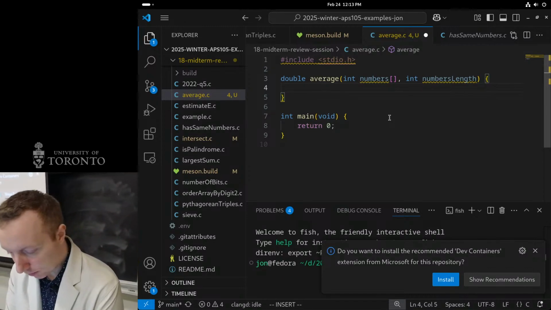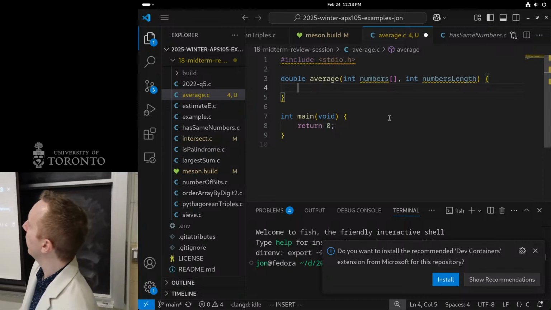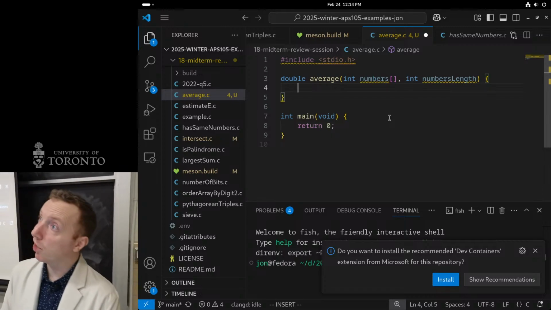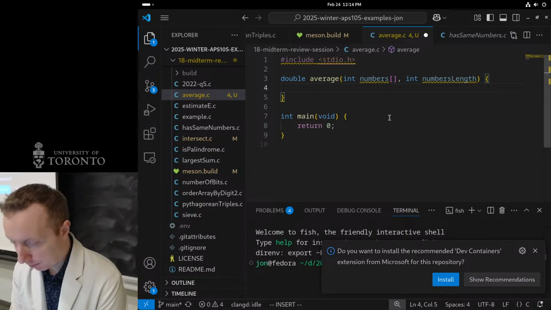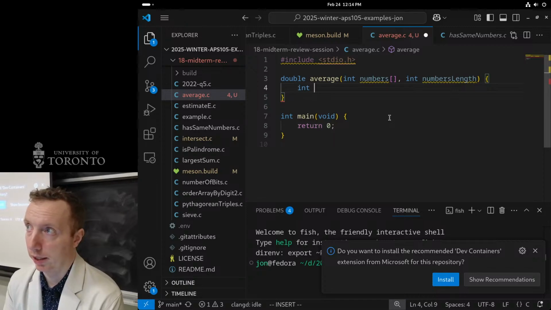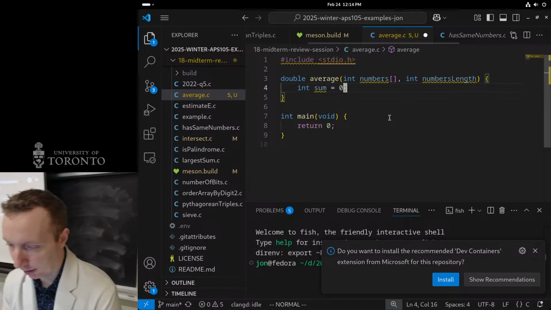So to do this, there are a few different ways. I can sum it all together in an int. I could sum it all together in a double. We're going to have to be a little careful about truncating things weirdly. So if we do something like int sum, so we just have a variable keeping track of our sum, initialize it to 0.